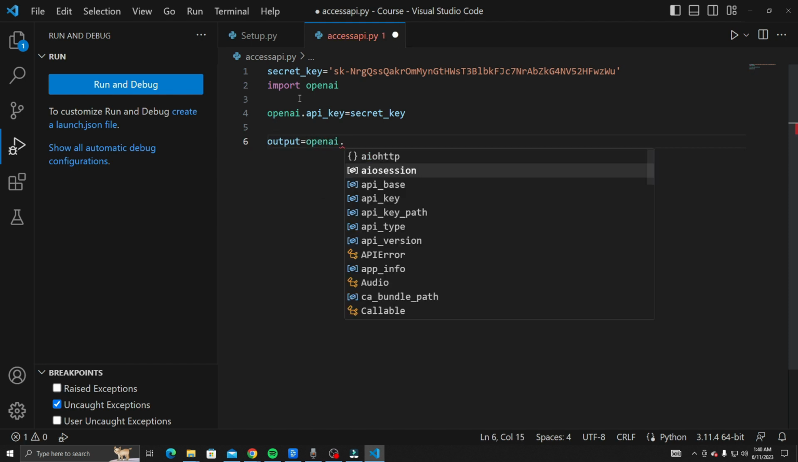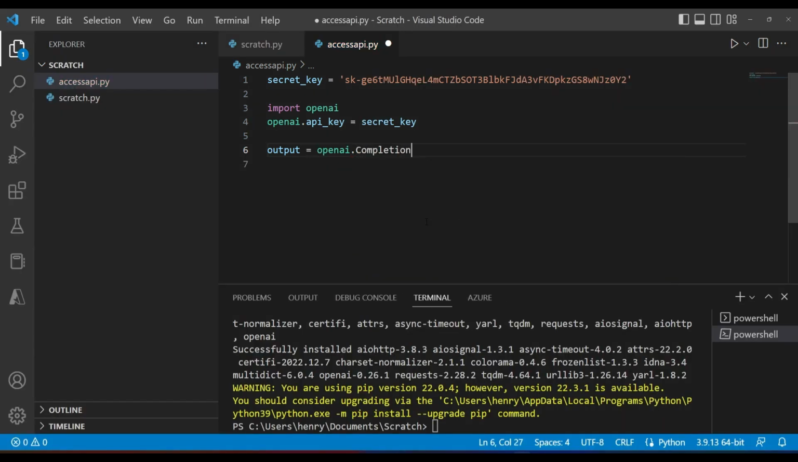Now OpenAI has multiple different models that I can access, and many different functions. I'm going to access the completion function right here, which creates a completed response based on a prompt. That's basically what ChatGPT uses. This function takes in a bunch of arguments. The first thing I need to specify is, what model do you want to use?